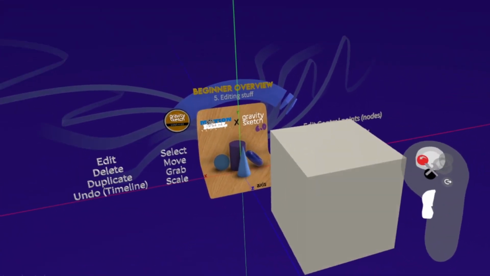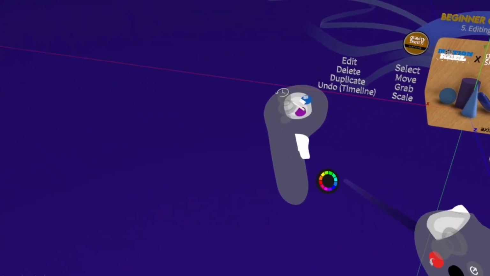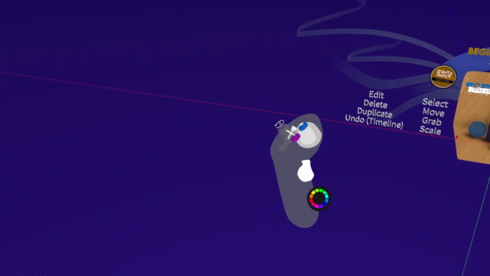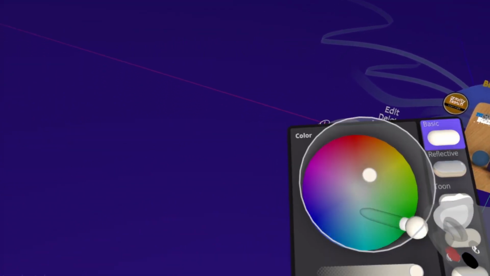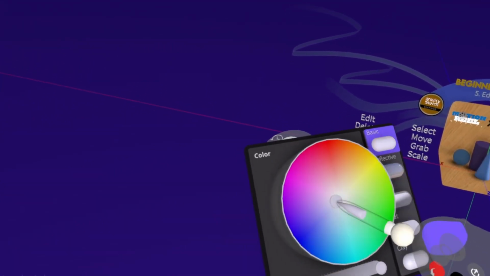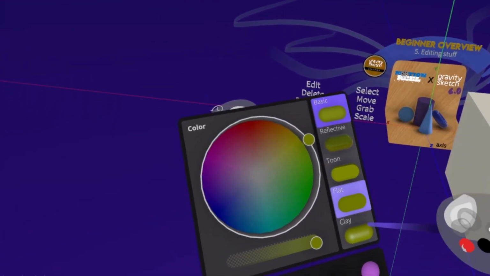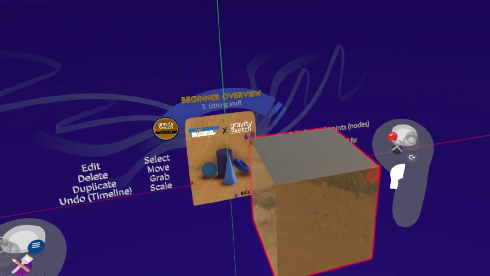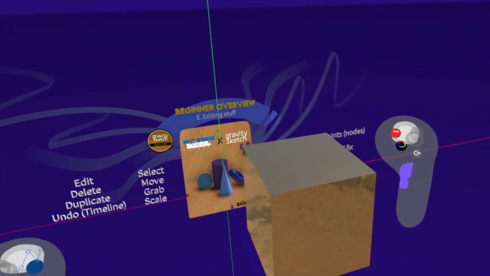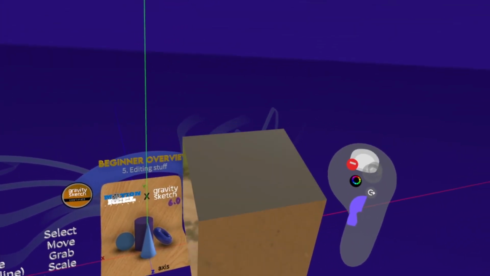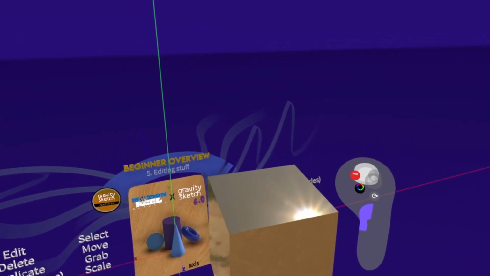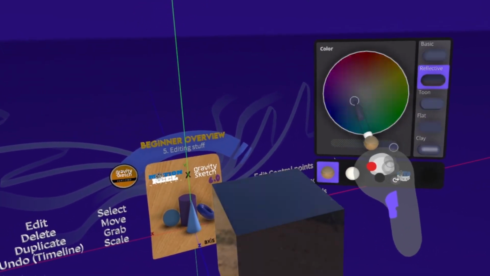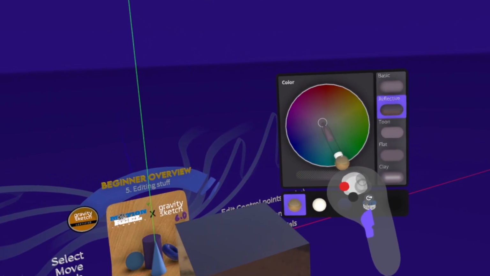Now, there's two ways to access the colors. One is here on the bottom of your non-drawing hand. Select this and select any color you want. There's also 5 different types of materials, basic materials that you can choose from. If I wanted to change this color, I can grab it, and on my drawing hand, there's another color wheel. I can now access this and change its color anytime I want.